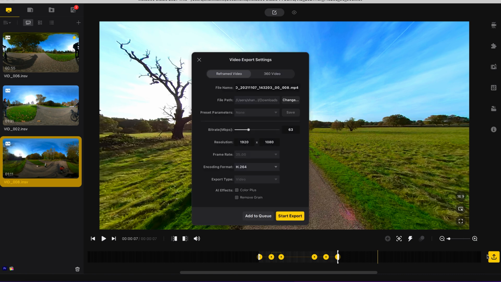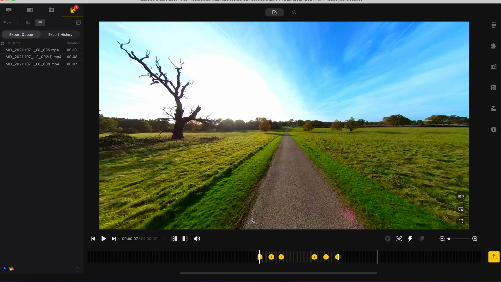Click export, reframed video, choose a file name, path. I'll make it a 4K video. I'll change the bitrate to 100 megabits per second. Encoding format H.265. There's no grain in my video, so I'll leave it off. And click add to queue. So now I have 3 shots which are ready to export. To start exporting all your videos, click export all, and now your videos will begin batch exporting.